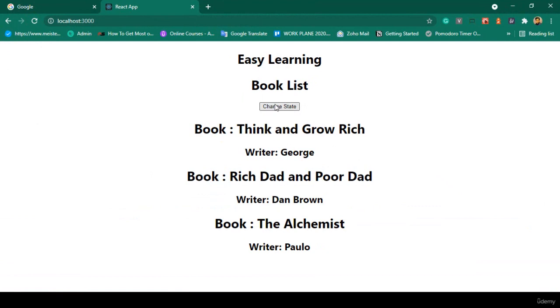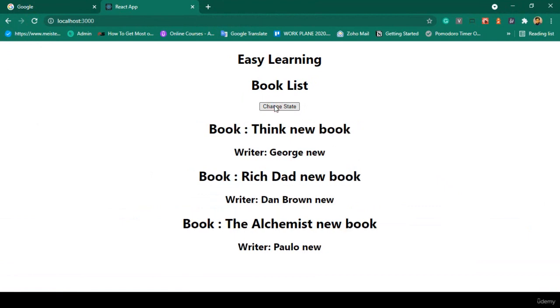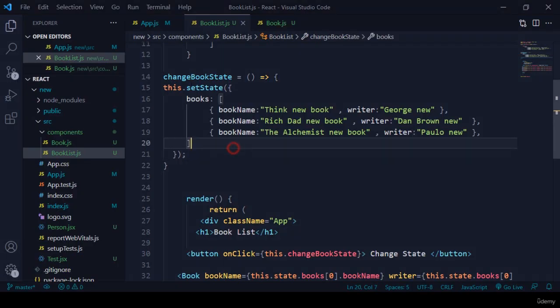Now I want to make the change. You can see it is successfully changed. Now that is our think new book, new book, new book, new. Great. It set all our new data in our state with the setState method.